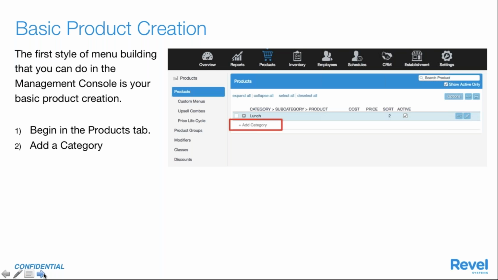So the first style of menu building is building out your menu manually. This is a really great tool, really great way to do it when you're just making one minor change to your menu. So to start, go into your management console and click on the products tab. Once we're under the products tab, this is where we'll be able to make your menu.